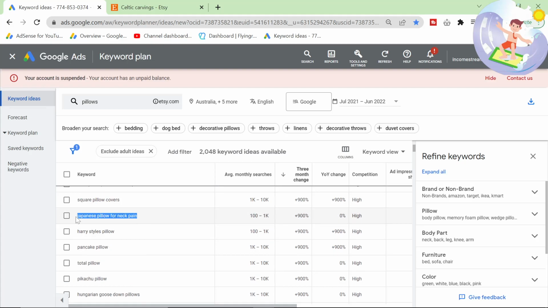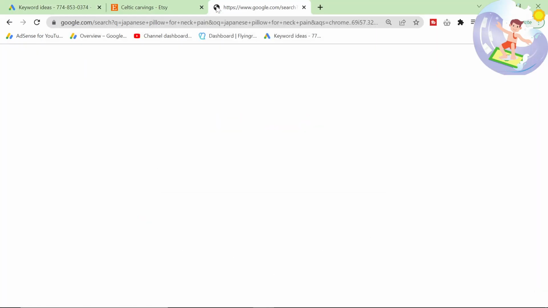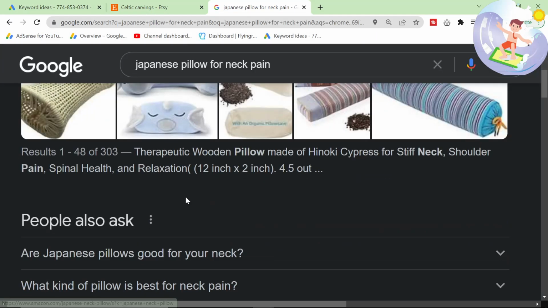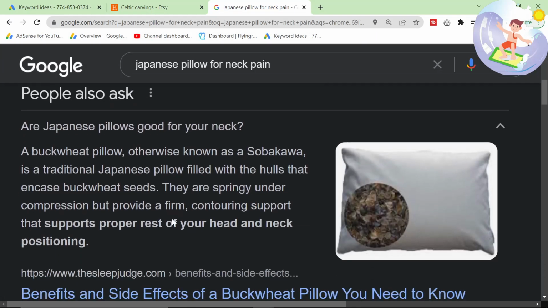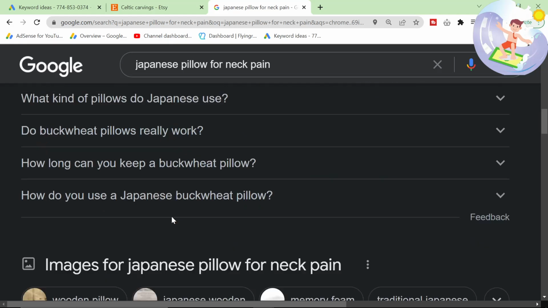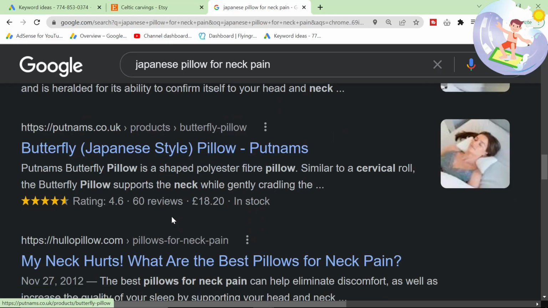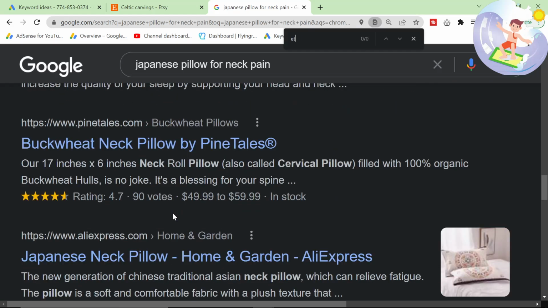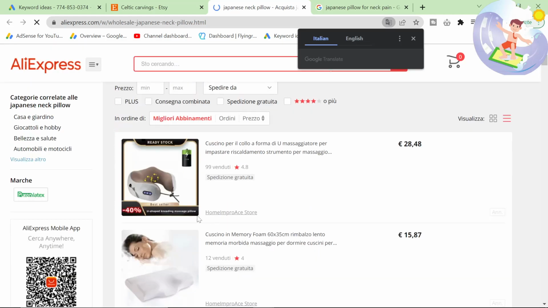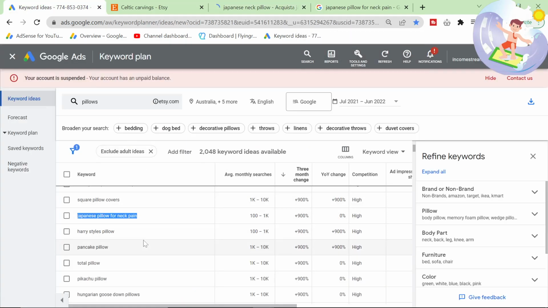Japanese pillow for neck pain, huh? What is this? A buckwheat pillow. I bet this would be a good dropshipping product. You could probably dropship this on Etsy, although Etsy doesn't appear apparently. AliExpress does though, very interestingly. This would probably be a good dropshipping product, guys.